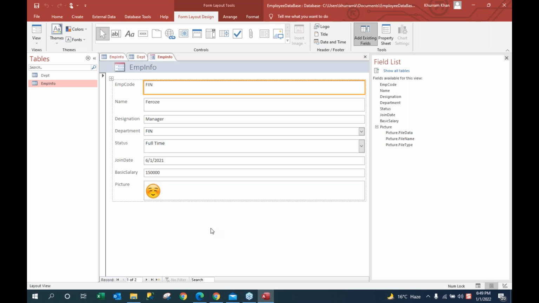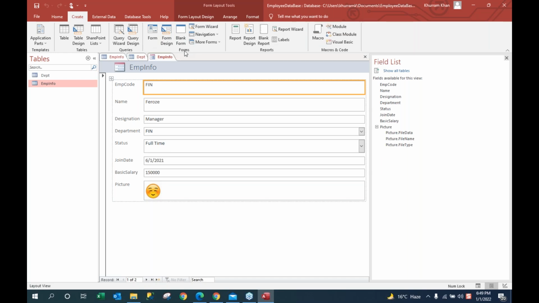I've done nothing other than pressing a create button, and from the create form in the form group, clicking the form. So 2 clicks, I have this form. Now in this form, what I can do, look at the record that I have. For example, here, if you look at this, I have 2 records, 1 and 2. I can move records.